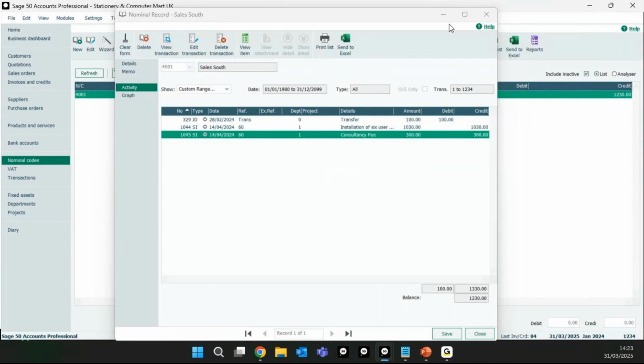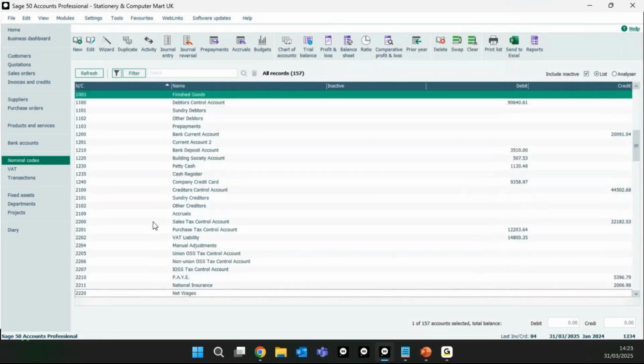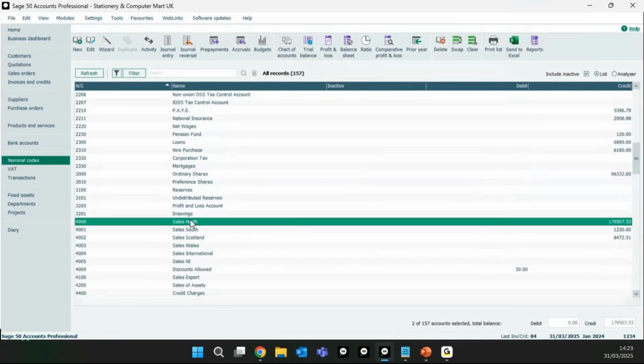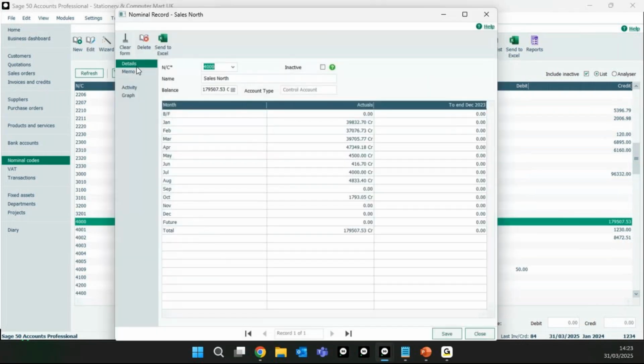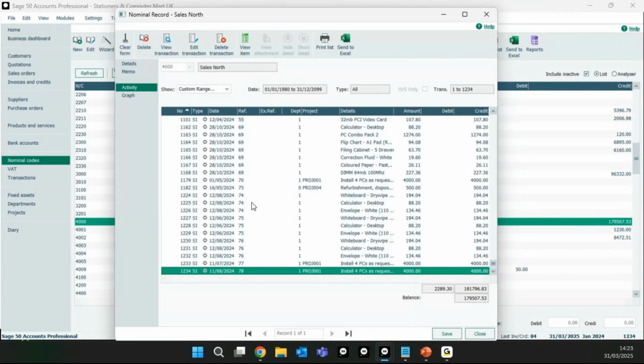And you've also got this little used graph. What I'm going to do is pick a different nominal code to display that to you. I'm going to scroll down to 4000 and pick North because I think there's a bit more of a North. So again, double click on North, got your details, got your memo to add in the attachments. You've got your activity, a lot more activity in here.